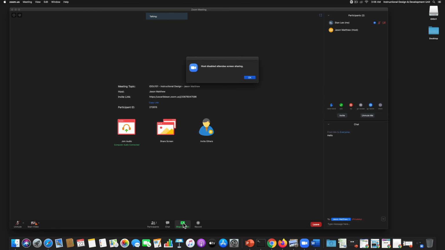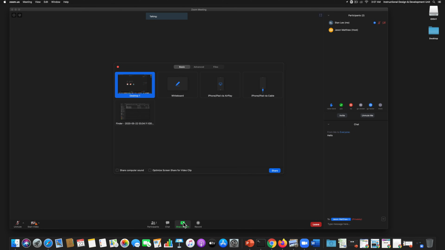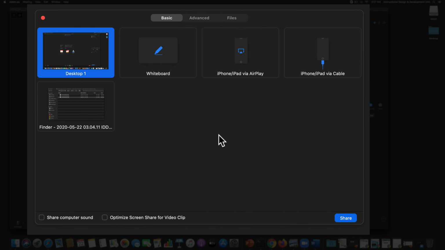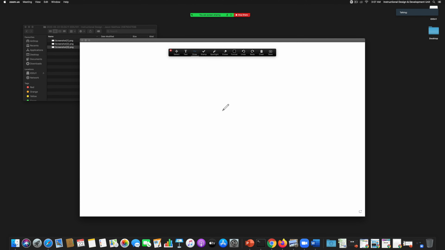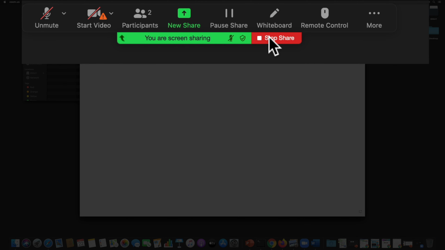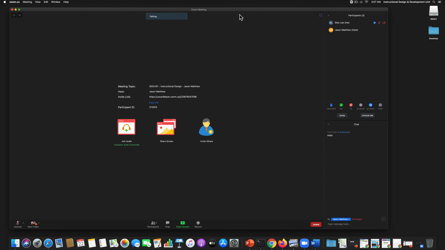Now, I'm going to activate screen sharing for us. So now the teacher has enabled screen sharing. If I click on share screen now, I get a few options of all the different things that I can share, and you can see one of them is the whiteboard. If I choose whiteboard and then click share, I can do all the things that we talked about before. Once I am finished sharing my screen, I just have to go to the top here where it says stop share, click stop share, and then my screen is no longer being shared. So that's if you want to share your whiteboard.